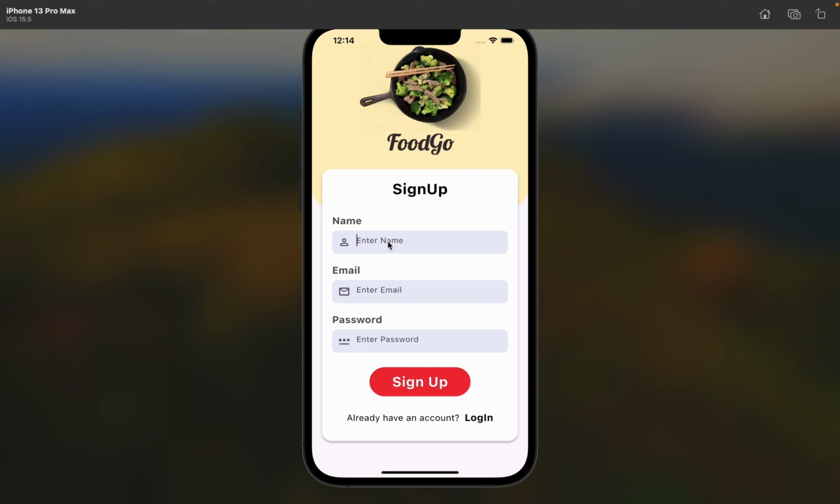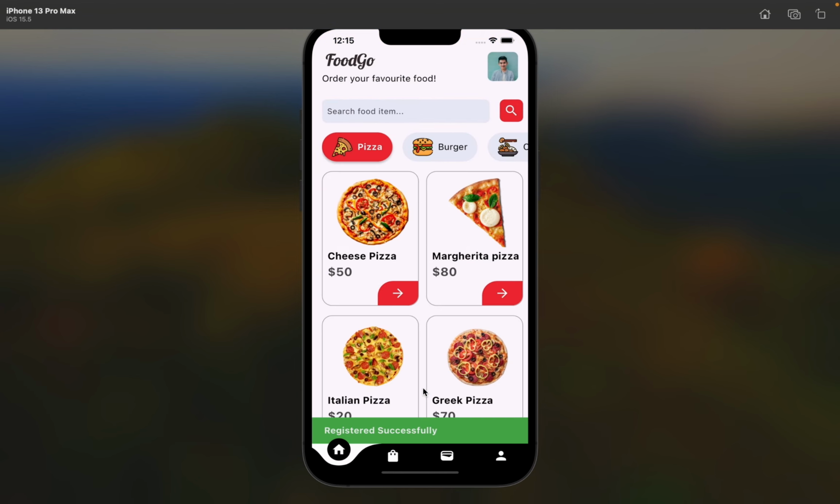Now here I'm going to sign up in the app. I'll use my name, which is Shivam Gupta. Now I'm going to use a random email ID, something like this, and here I'm going to use a random password and click the sign up button. You will see that it will take a few seconds to directly move into the app, and we have registered successfully and landed on the home page.